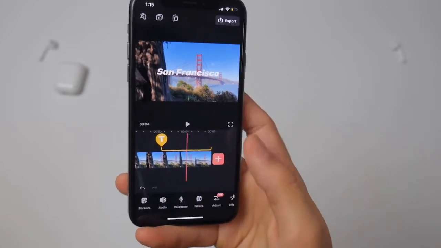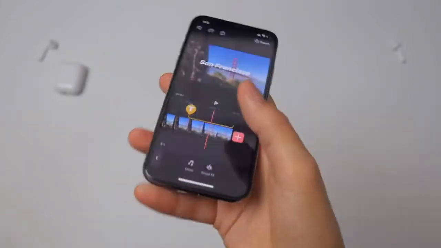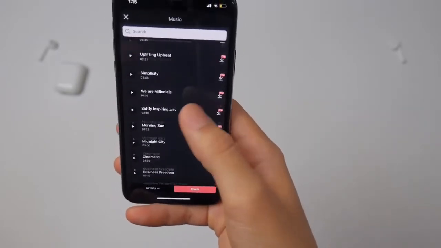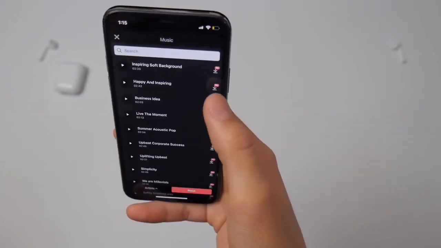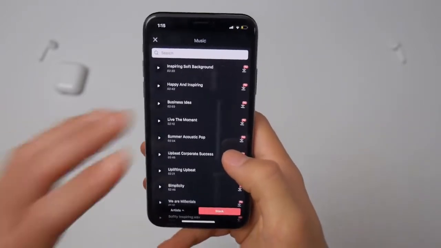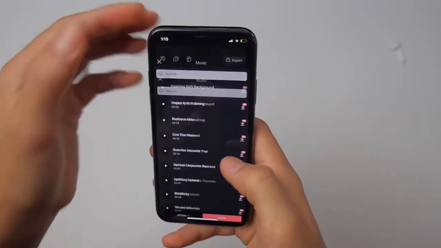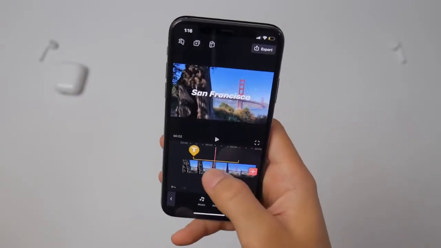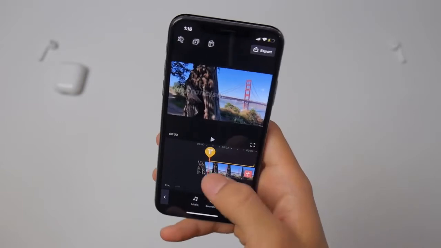The only disadvantage of this app is that you cannot add any music. So if you go to music right here, all of these tracks are copyright free. However, in order to use this music, you have to have the pro version, which I don't have. So I'm not going to use this video editing app for any music purposes. I just use this to add text as well as cut out any unnecessary parts of the video.